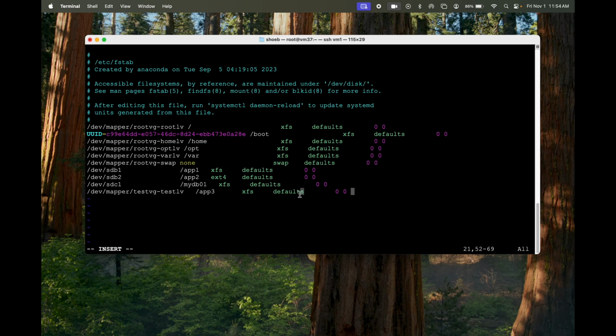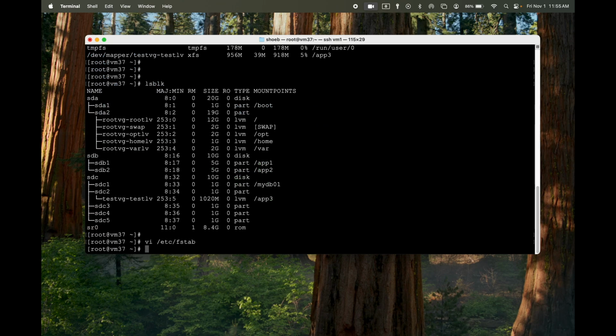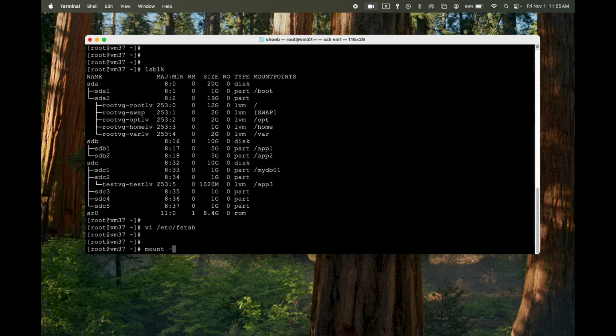So defaults means we are not specifying any options on this file system, like mounted with read write or certain permissions, and there are a lot of options available. And then 0 0 means we're not going to check this. We don't have any file system checks when you reboot the system, or periodic file system checks. Okay, so we're going to write that in.